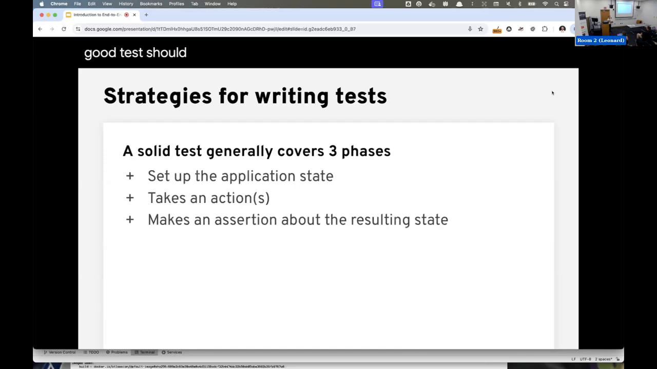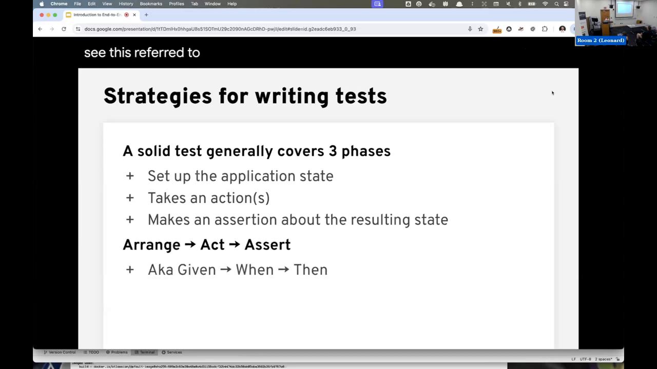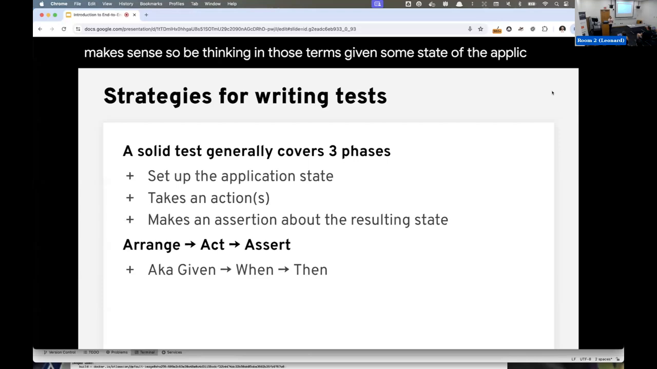Now, a good test should cover three phases. One is setting up the application state. We'll talk more about application state later. The next is to take those actions, again mimicking the user, performing the steps necessary to test this feature. And then last is to make an assertion about that resulting state. You may see this referred to as arrange, act, and assert, or you might see it referred to as given, when, then. So if we think back to the first test: given I'm an anonymous user, when I visit the homepage, then the title of the page should be WPCampus 2024. Make sense? So be thinking in those terms: given some state of the application, when I do these steps, then the application should be this way.